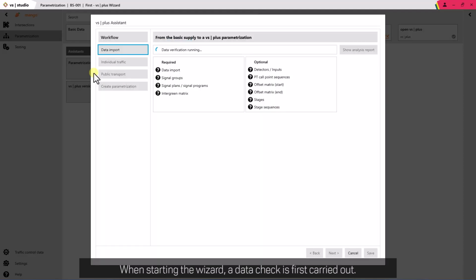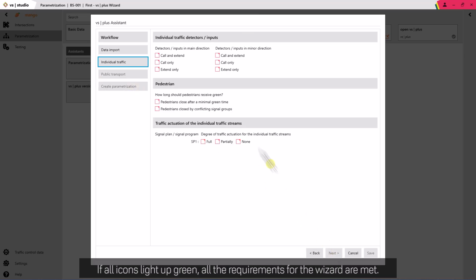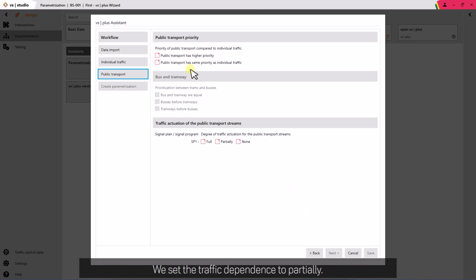When starting the wizard, a data check is first carried out. If all icons light up green, all the requirements for the wizard are met. On the next page, we make the setting for individual traffic. We specify that the detectors call and extend both in the main direction and in the minor direction. In addition, we choose that pedestrians close again in the event of a conflicting request. We set the traffic dependence to partially.